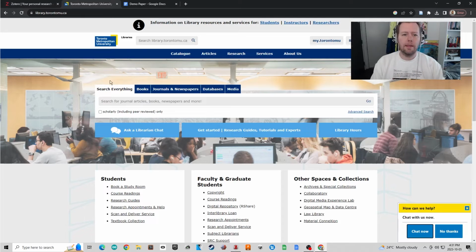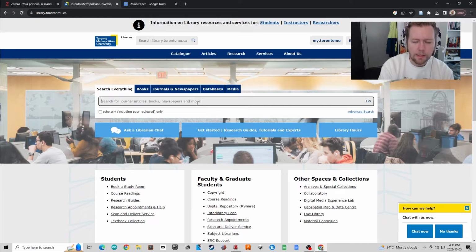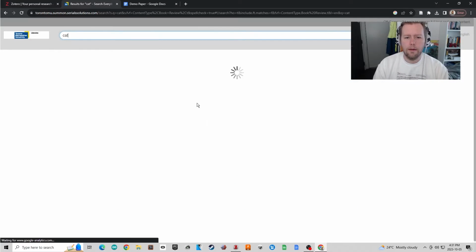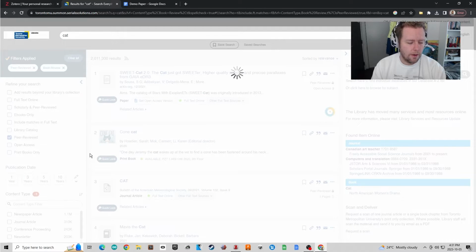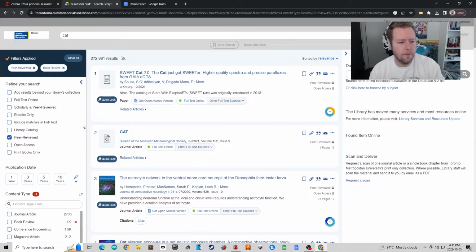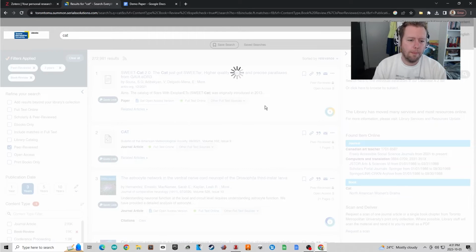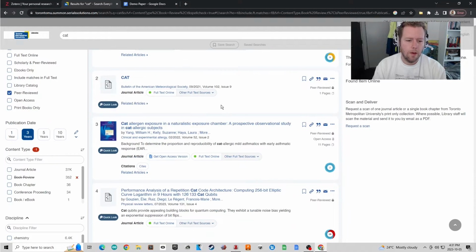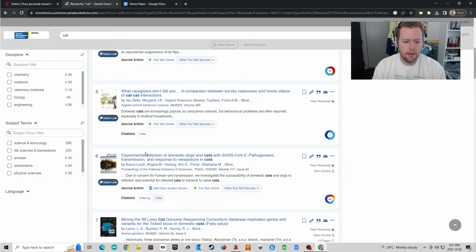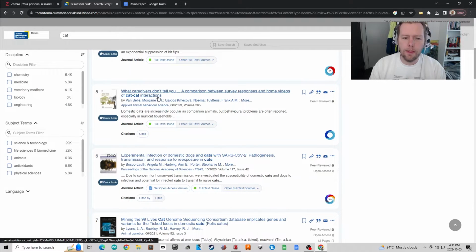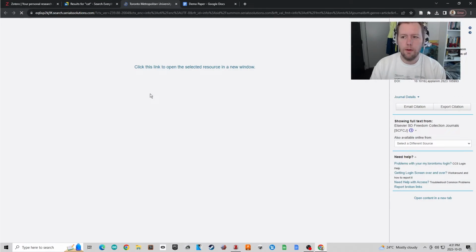So let's download something and see how this works. Let's look for a paper on cats, perhaps. So I'm typing in cats, and let's filter by peer-reviewed journal articles, and I'll give a filter within the last 3 years. Now I am not a hardcore scientist, but let's download this one. What caregivers don't tell you: a comparison between survey responses and home videos of cat interactions. So we're going to click on that.